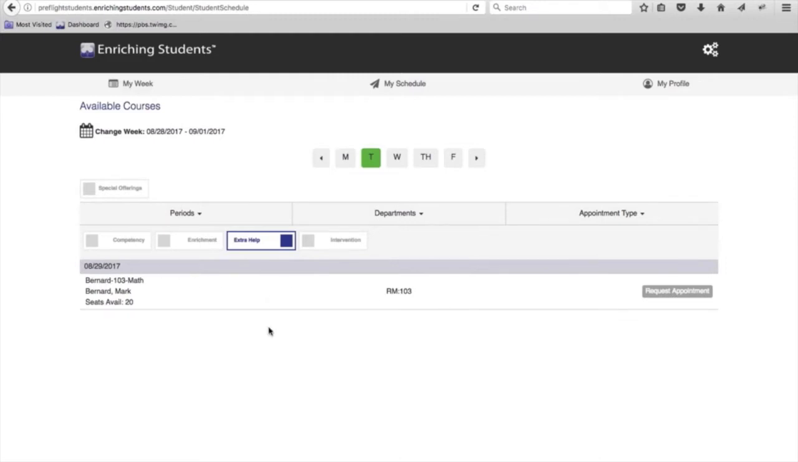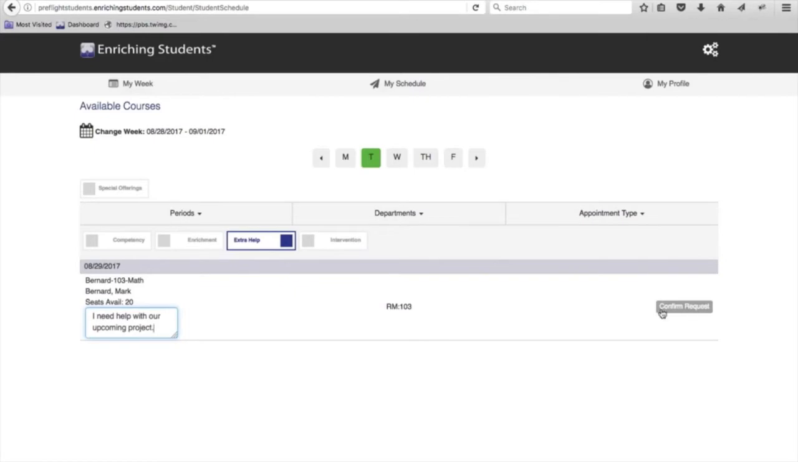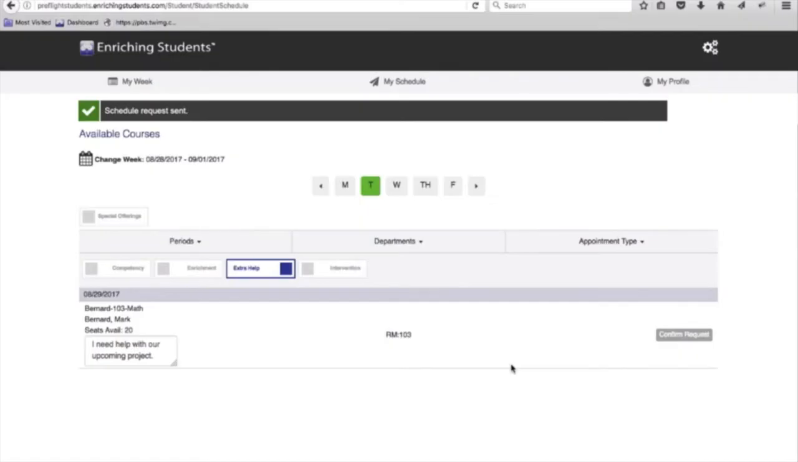Once you've found the course you want, click Request Appointment. Next, you need to add a little comment to explain why you'd like to be scheduled for this appointment. Then click Confirm Request. This will send a schedule request to that teacher. If the teacher approves it, they can then schedule you to themselves. If they do, you'll see that you're scheduled to that teacher on that day when you look at your weekly schedule on the My Week page.